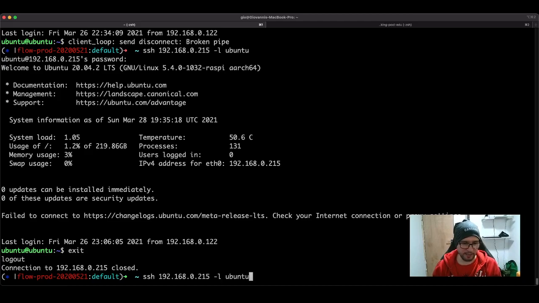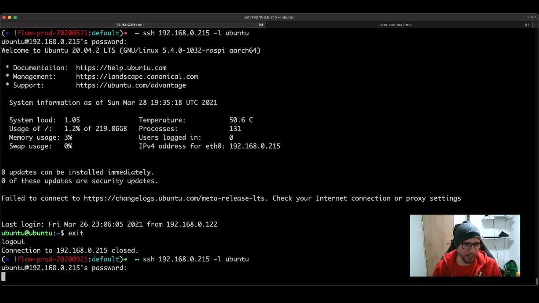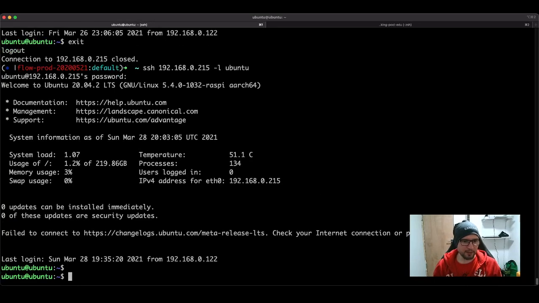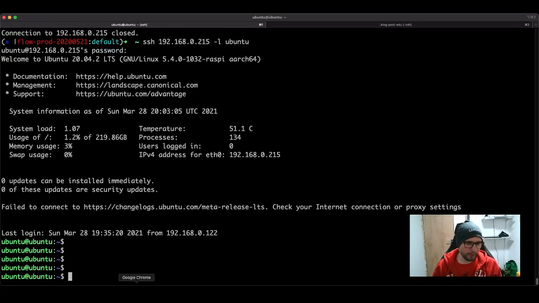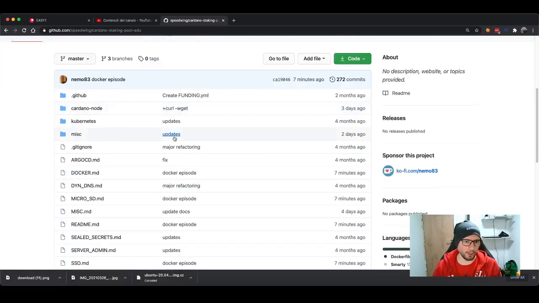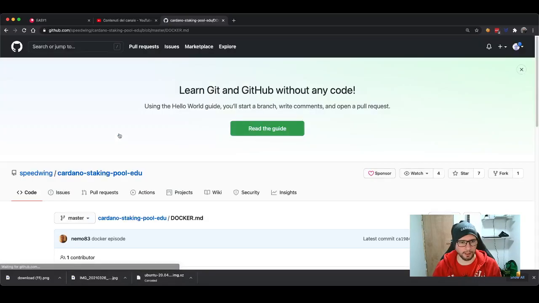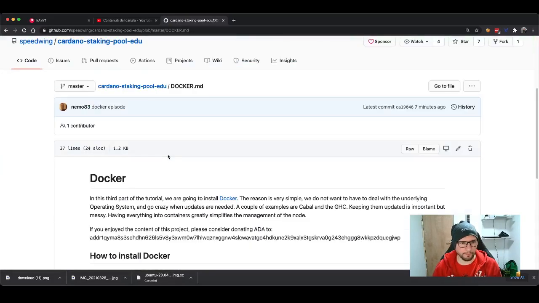I'm going to be SSHing into it. That is exactly the same IP address as I left last time. Ubuntu is the user, and the password is still raspberry. That's it. Once we are on the Raspberry Pi, let's go on our guide that is always available at Cardano Staking on the Speedwing organization, Cardano Staking Pool EU. Let's refresh the page, and this is the current documentation for this episode.